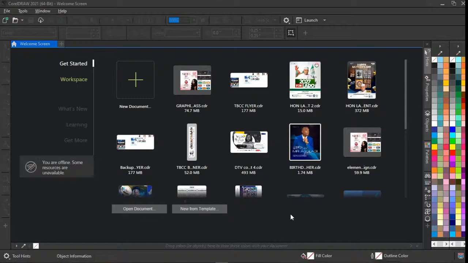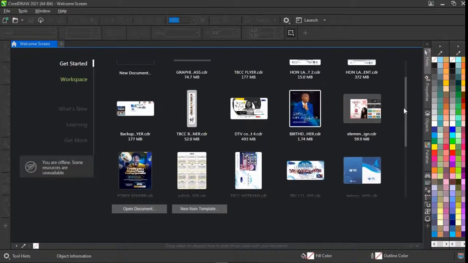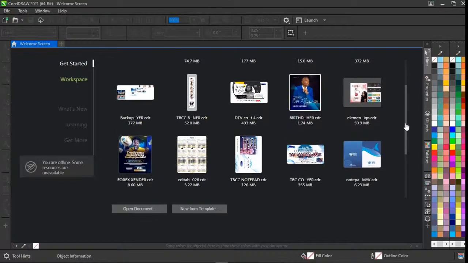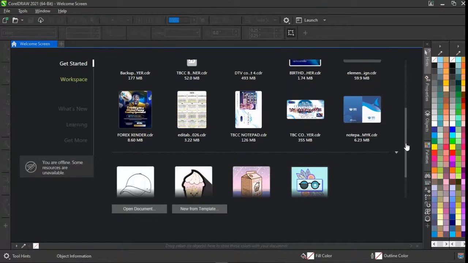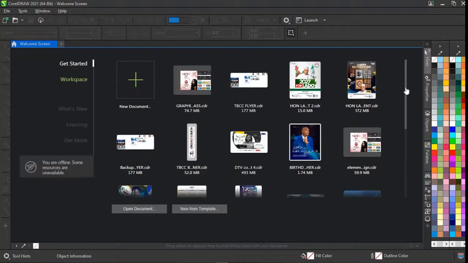So now what you first get is your welcome screen, and this is your welcome screen. In your welcome screen, you're going to see your recent documents, recent designs that you've made so far. But as yours will be blank because you haven't done anything yet, you might just be seeing stuff like a practice image or something. That's what yours might be displaying.